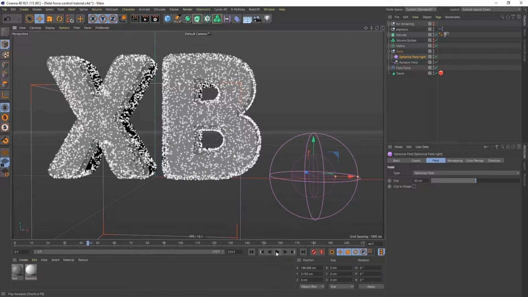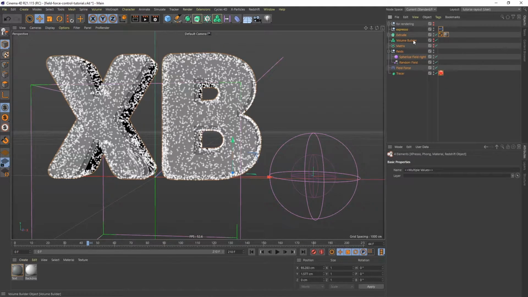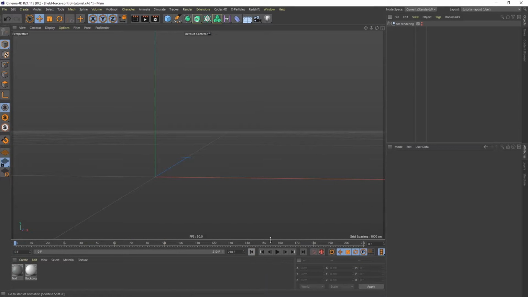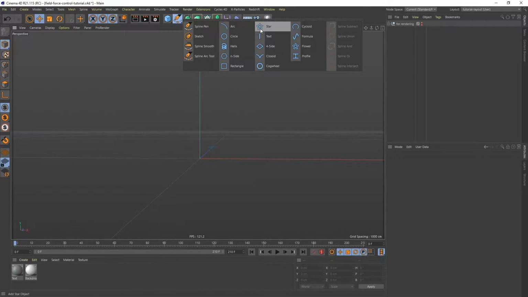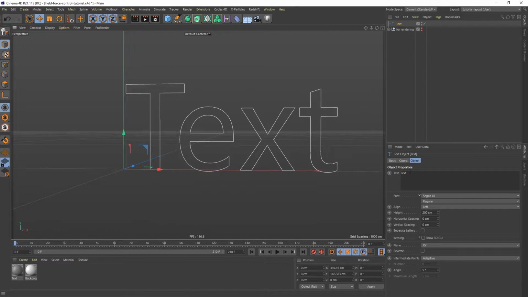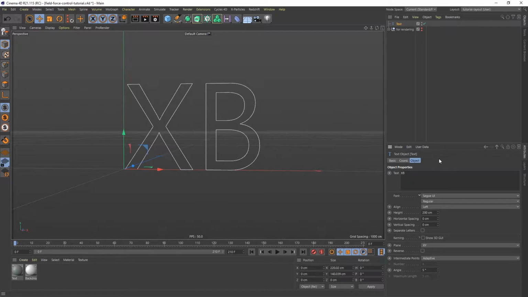So let's start. Let me delete everything except a few elements we can use later on for rendering. I'm just gonna delete that and go back to the first frame and start fresh. So I'm gonna bring in a text object and let's frame this up a little better. And I'm just gonna type in XB. There's no particular reason why, but I do like the letter X in general.